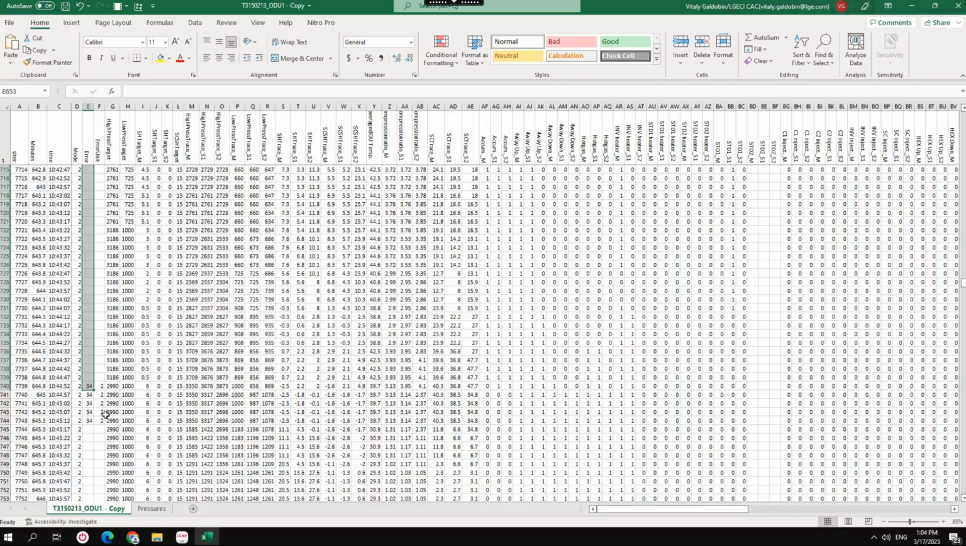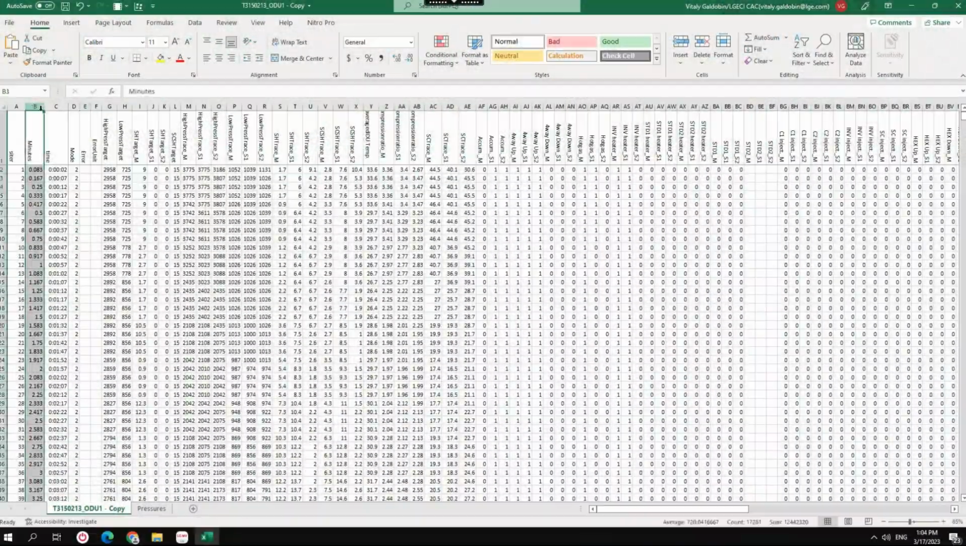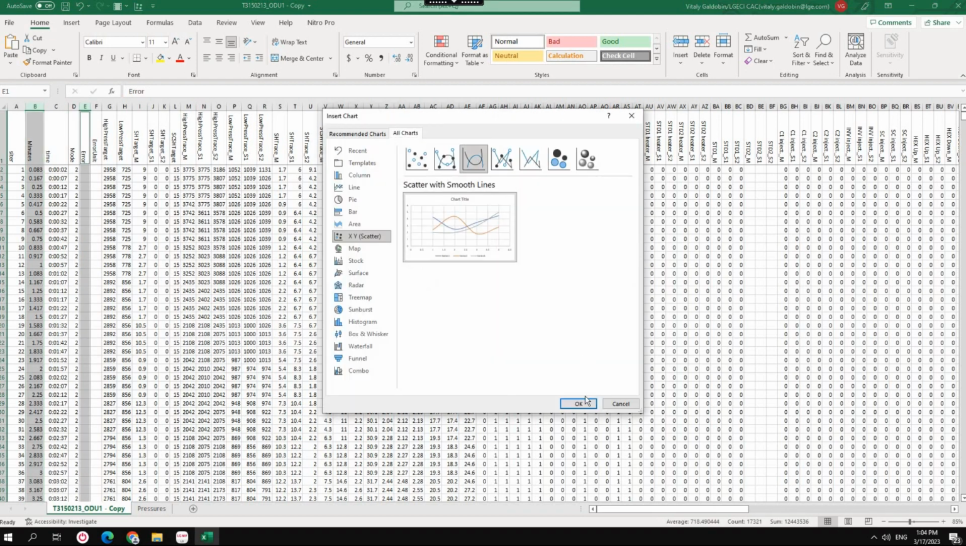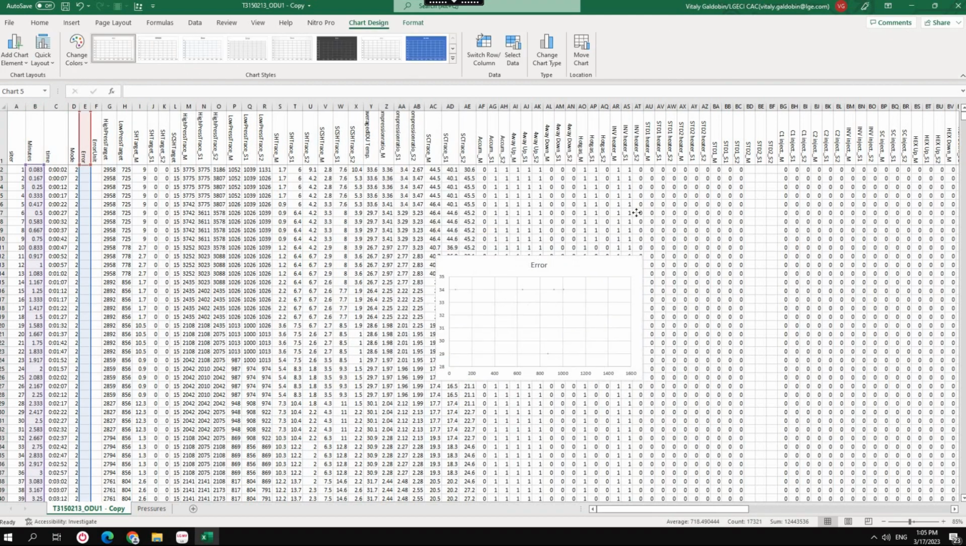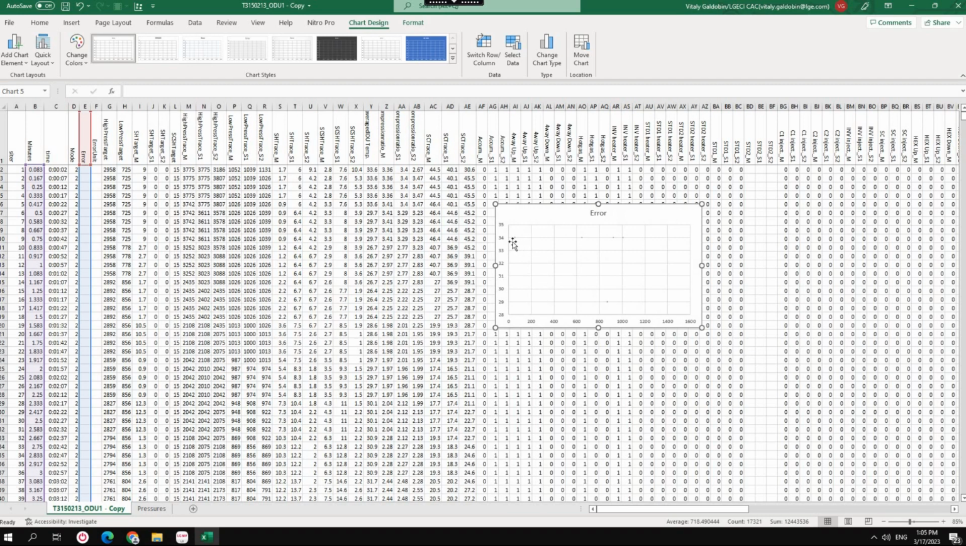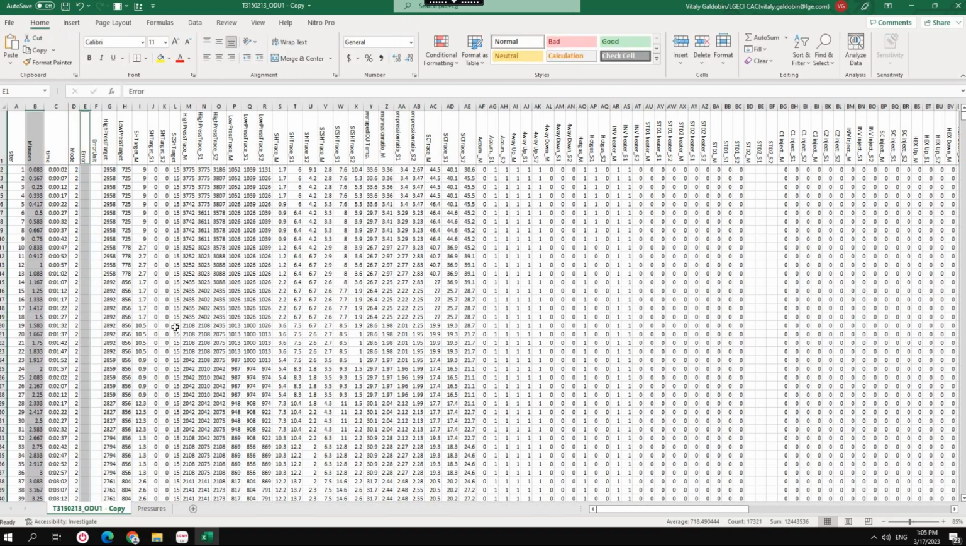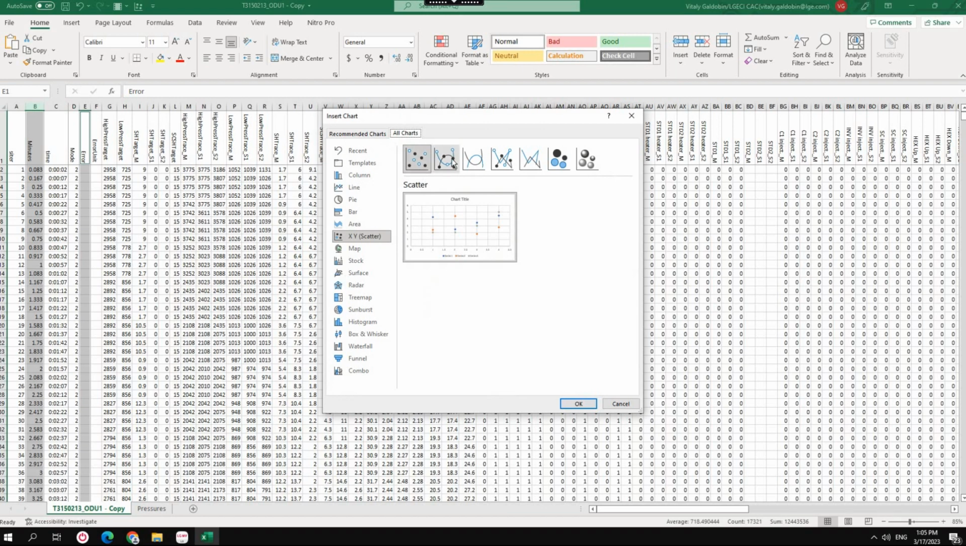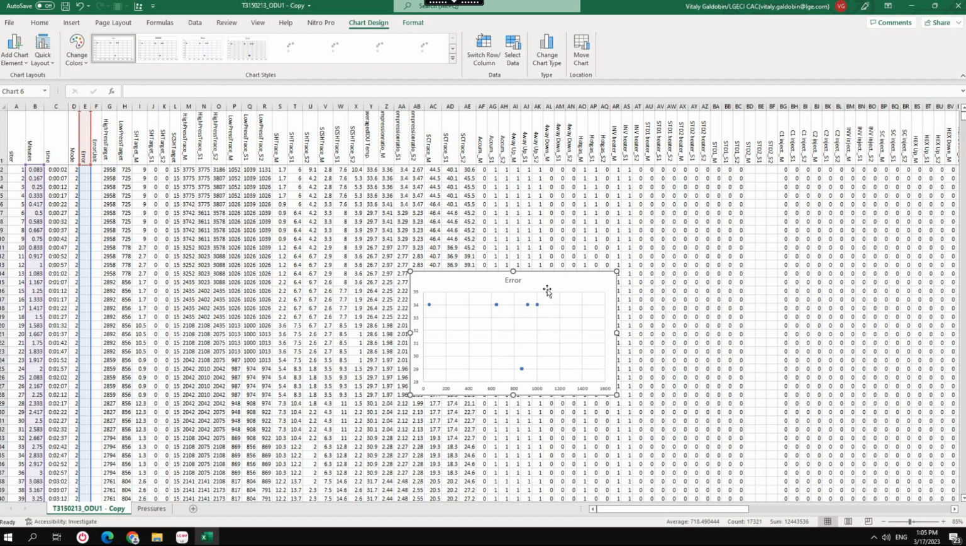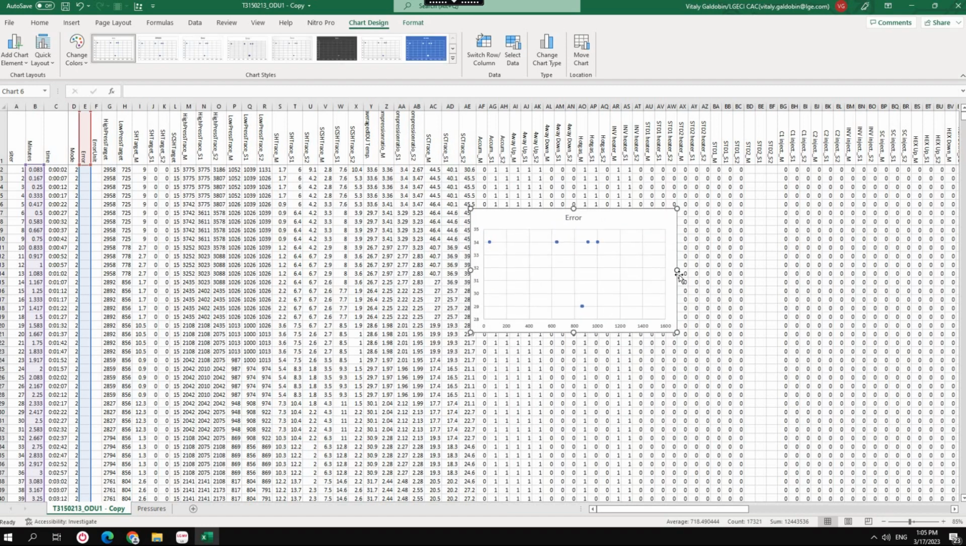Let's make a chart for error codes. Same way as was explained. When you select scatter with smooth lines, you can't really see when error codes happened. Let's do it again. For the error codes column, as it has a lot of empty cells, it is better to use scatter with smooth lines and markers. Now it's more visible when error codes happened.